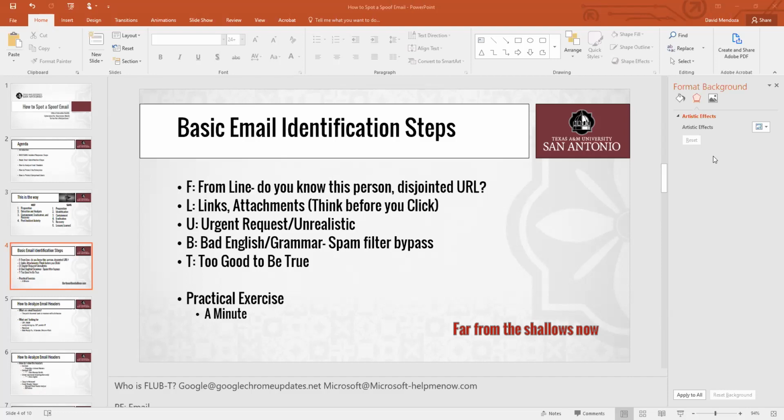Now, when you add all these Flub T items up and it doesn't make sense, automatically say, hey, this is spam, this is a phish. Either send it to the security team or just go ahead and mark it as spam yourself.